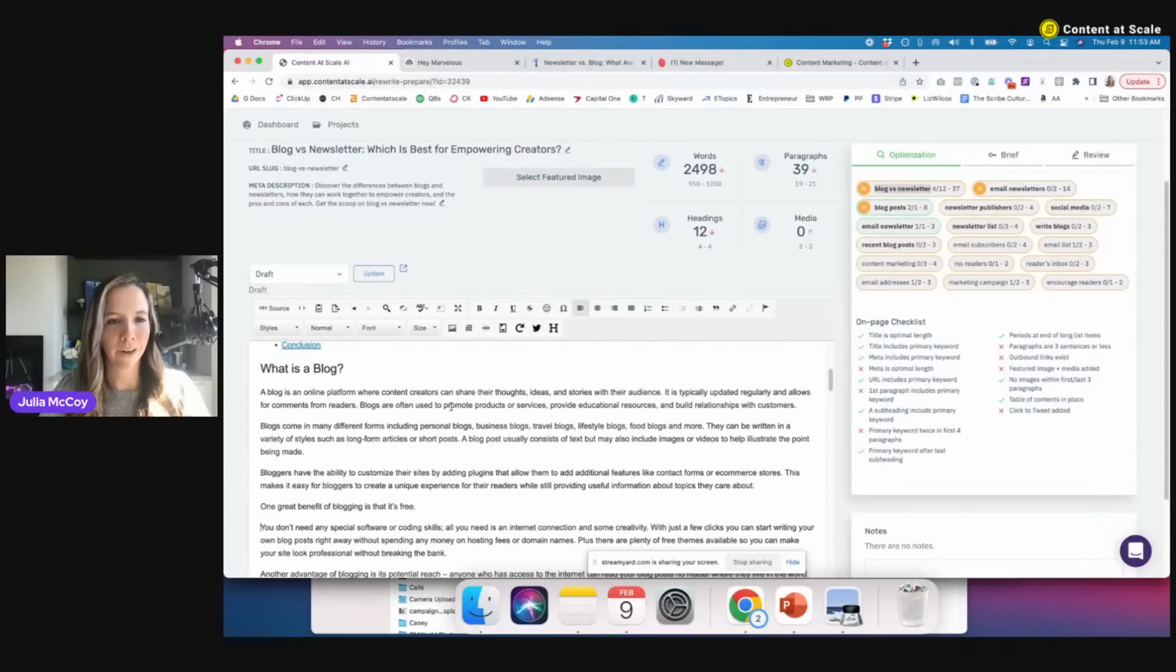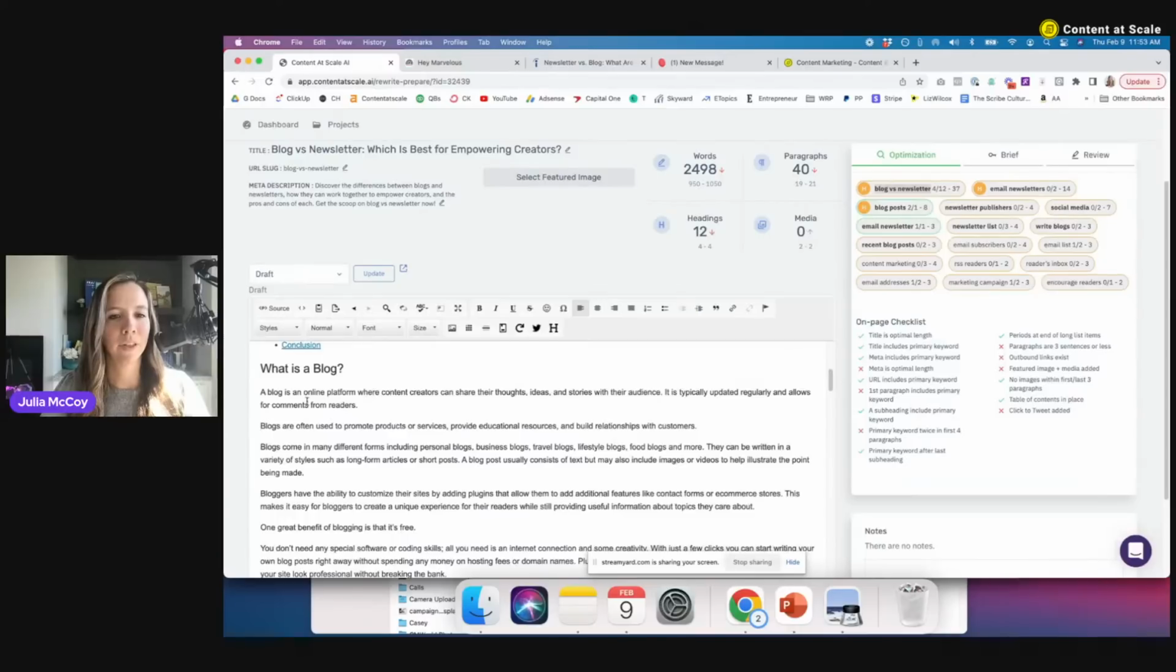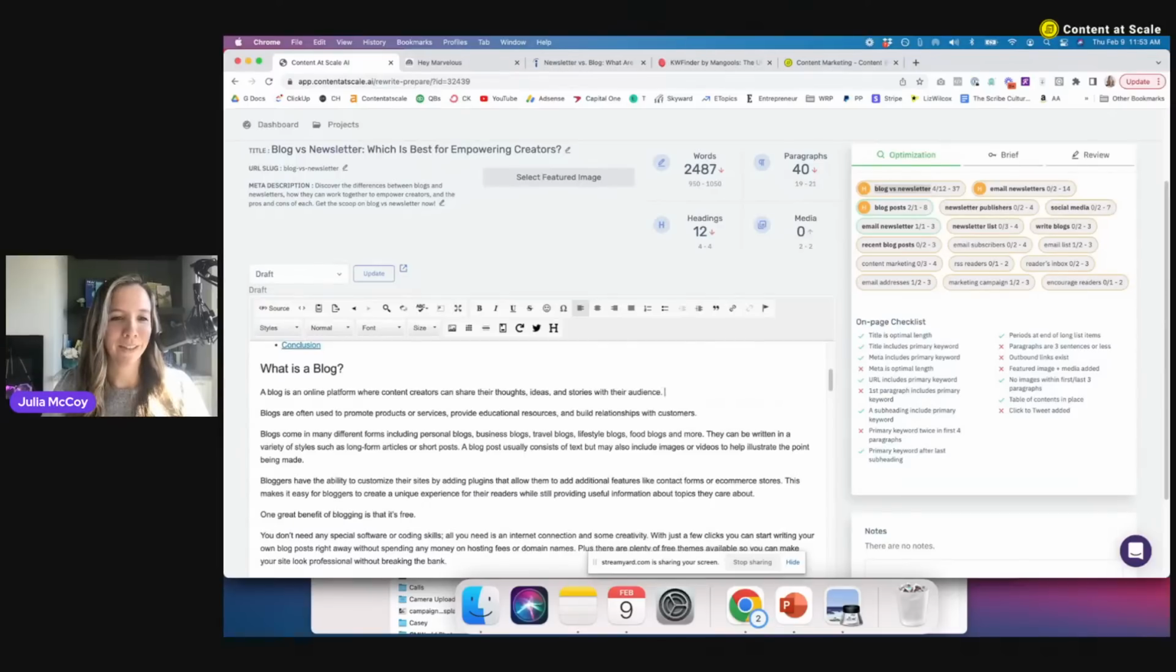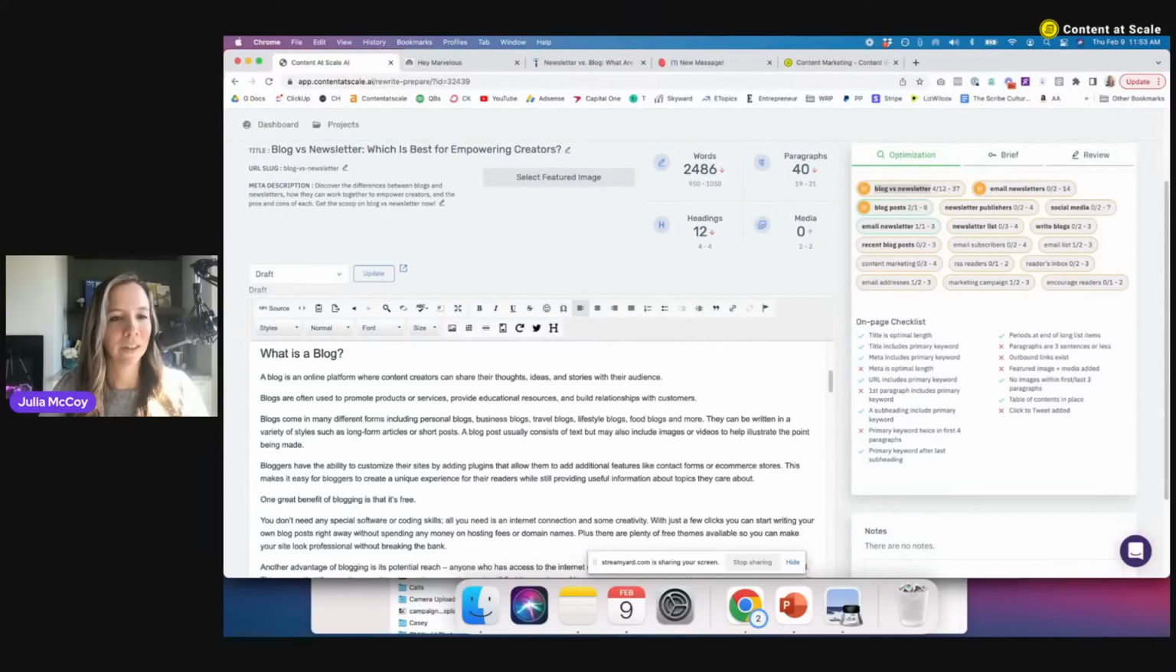So we're breaking up these paragraphs. We're cutting down the fluff. Like, if I was to read this, right, what is a blog? A blog is an online platform where content creators can share their thoughts, ideas, and stories with their audience. It is typically updated regularly and allows for comments from readers. That could be said better, right? And again, if we think about this, like, what did Ernest Hemingway say? The first draft of anything is crap, right? That's not what he said, but you know what I mean. So you want to delete the crap and make it read better. Make it better, right? I'm editing my own words now.